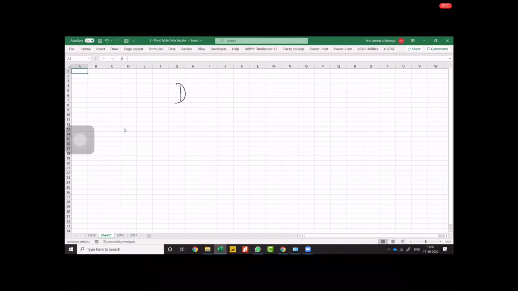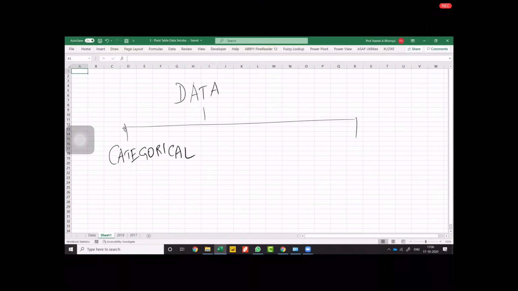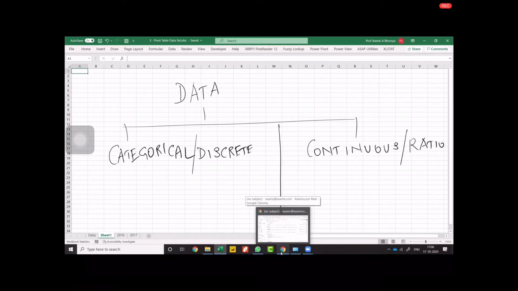Here, we need to first understand what kind of data we are working with. When you work with data, remember that data is broadly divided into two types. One is called categorical data. If any of you are familiar with statistics, you will probably have a better understanding of this. Categorical data, and you have continuous data, or some people also call this ratio data, whereas categorical is also referred to as discrete data.